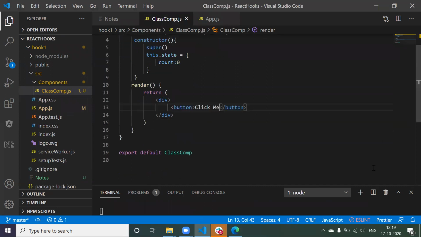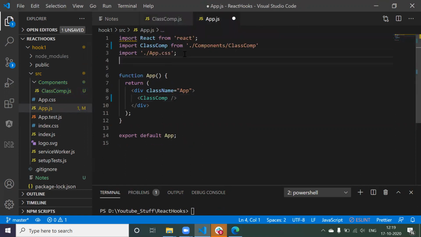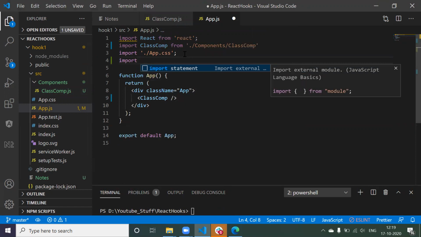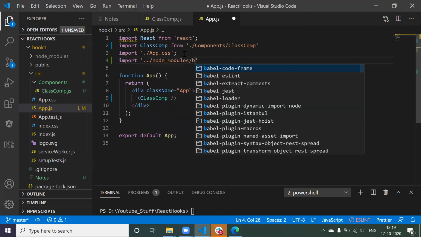So I want to use bootstrap. For that, I'm going to install bootstrap from the npm registry. So how can we do it? I'm going to say npm install bootstrap. Once we have installed bootstrap, we are going to integrate it with our React application. So bootstrap is installed. So I'm going to say here import dot slash from node modules, it should be bootstrap.